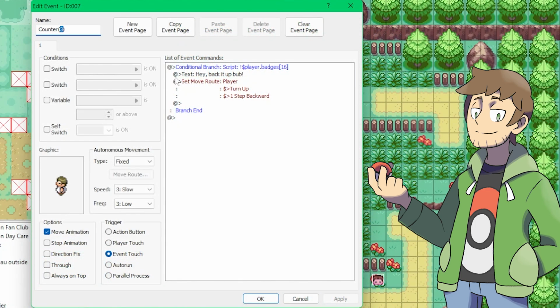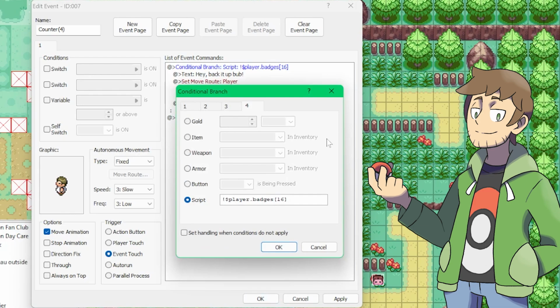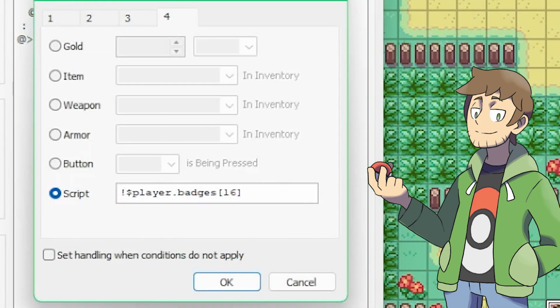So he'll interact with us if we step on any of these 4 tiles. Then we also need to make it so that the trigger is event touch. Now, if we go in and do the conditional branch script here, we can start modifying it so it instead checks to see our items. So instead of checking against the player's badges, let's delete all this.